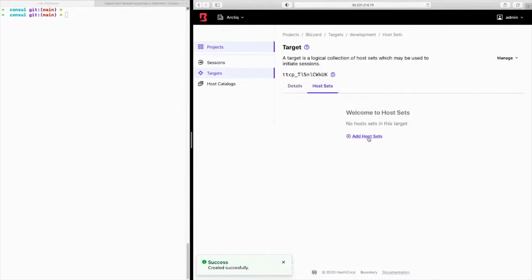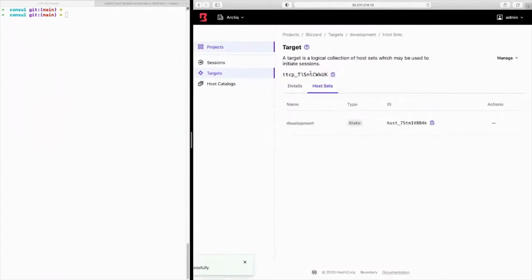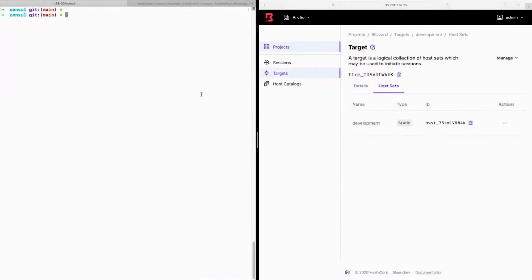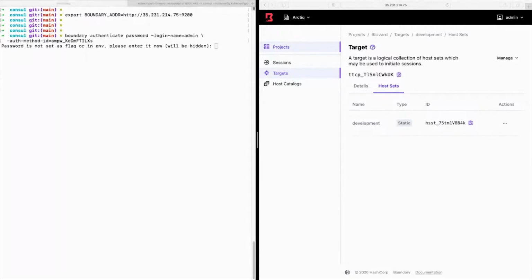And then we need to add our host sets. So we're going to go add here. These are development host sets. And now we've added that to our target. So now it's actually time to connect to a host in Boundary. So what I'm going to go ahead and do is export this. The nice thing that made my life a lot easier when learning Boundary was that it's very similar to the other HashiCorp tooling in terms of CLI, which made it a lot easier to learn.